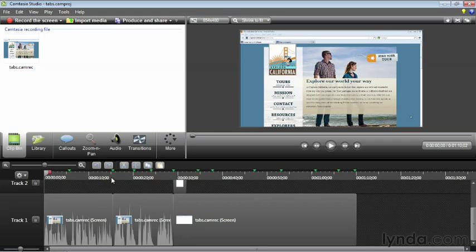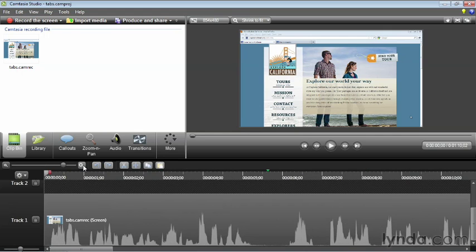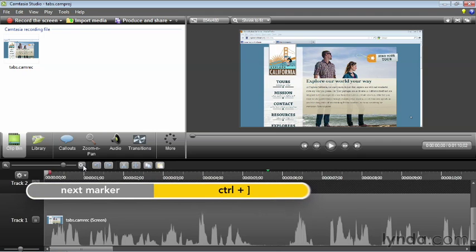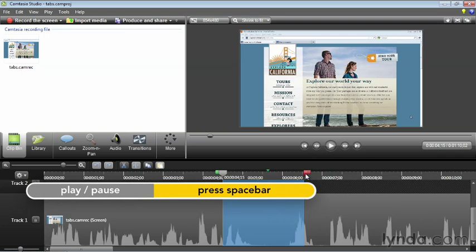Let's begin by going ahead and zooming into our project a couple of clicks so it's easier to see, and then we'll navigate to the first marker by pressing Control right bracket. We can then make a small selection of this region of our file by simply selecting it with our selection tools and then pressing the spacebar to preview it.